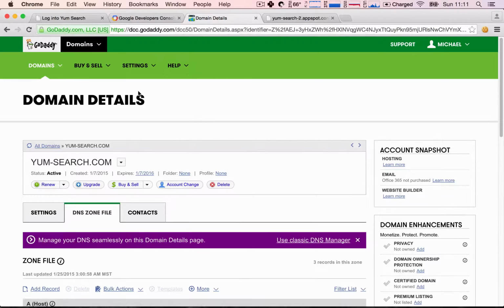So here I am in my GoDaddy account. I bought this domain using GoDaddy. You can buy it with whichever company you want. It doesn't have to be GoDaddy. For all of them, it's going to be the exact same thing. If you have a domain name, then that's fine.